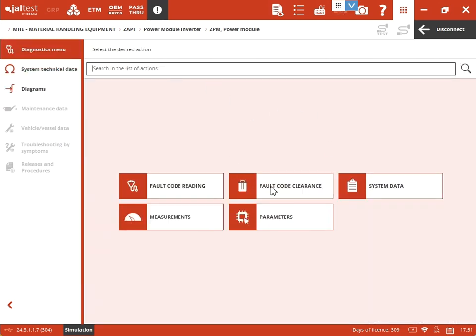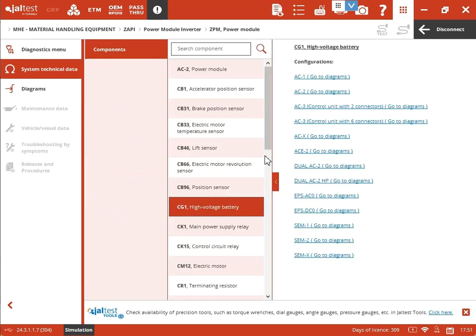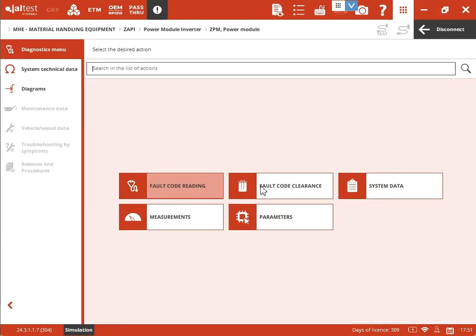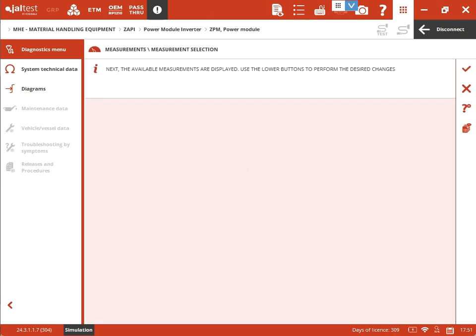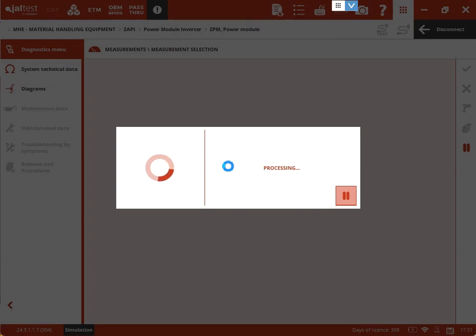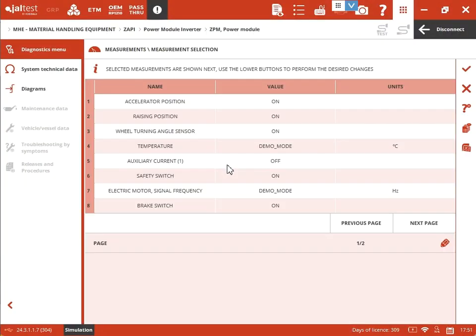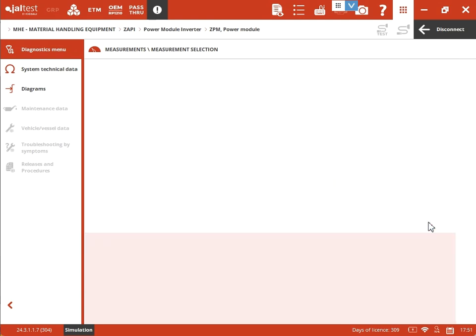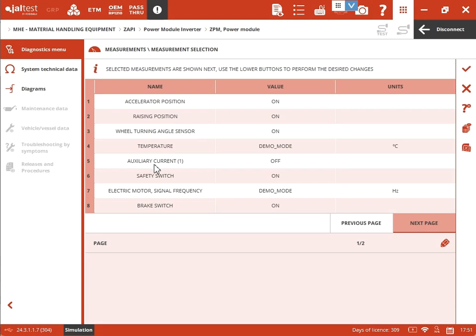And of course, besides all the technical data and the wiring diagrams, you do have the fault reading, clearing the faults, live measurements. So let's see how many on the SAPI CPM power model. Here's a list: the accelerator, next page, electric motor temperature, battery current, the switches, the angle and switches, all of those, brake switch, and so on.